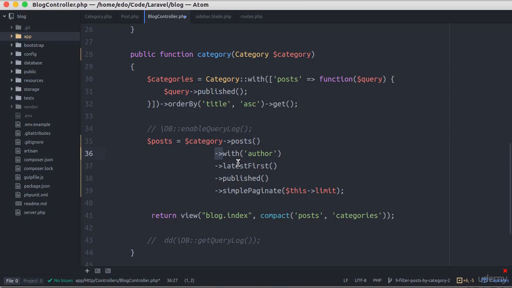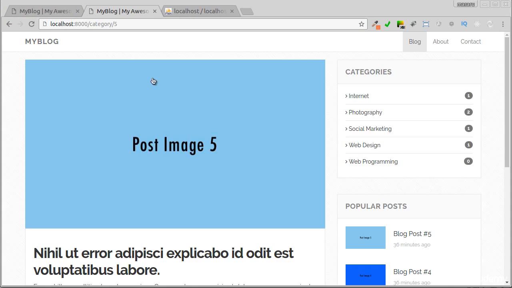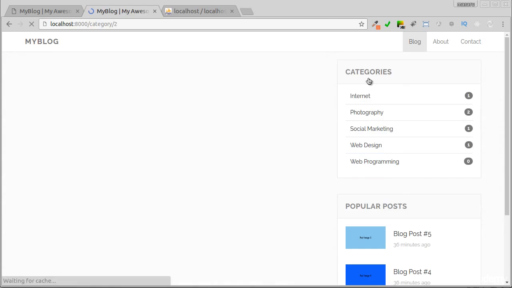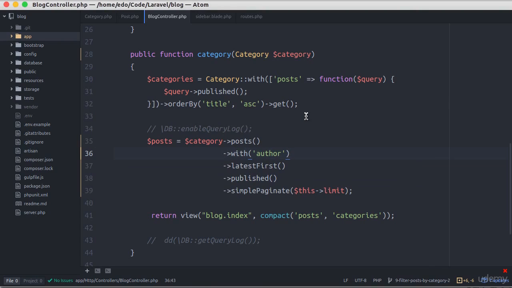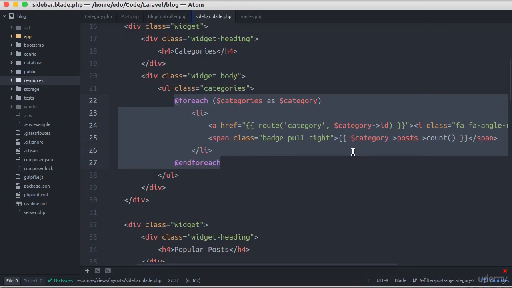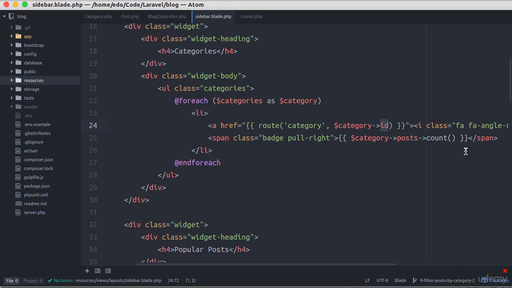I tidy up this line. Now let's see. We get the same result. This is well known as route model binding. So how can we do that? It's very easy, but before that, let's change the category link. Let's go back to sidebar.blade.php and change it to slug.